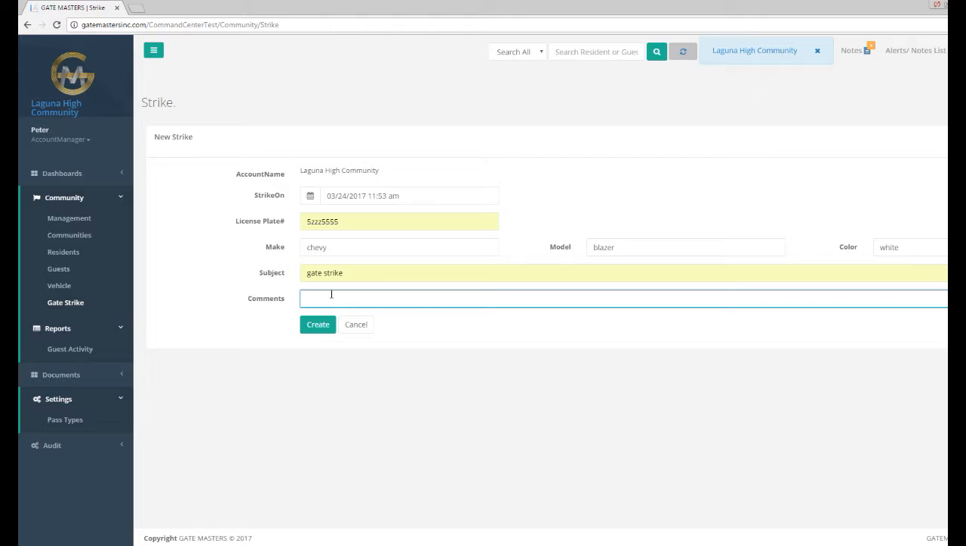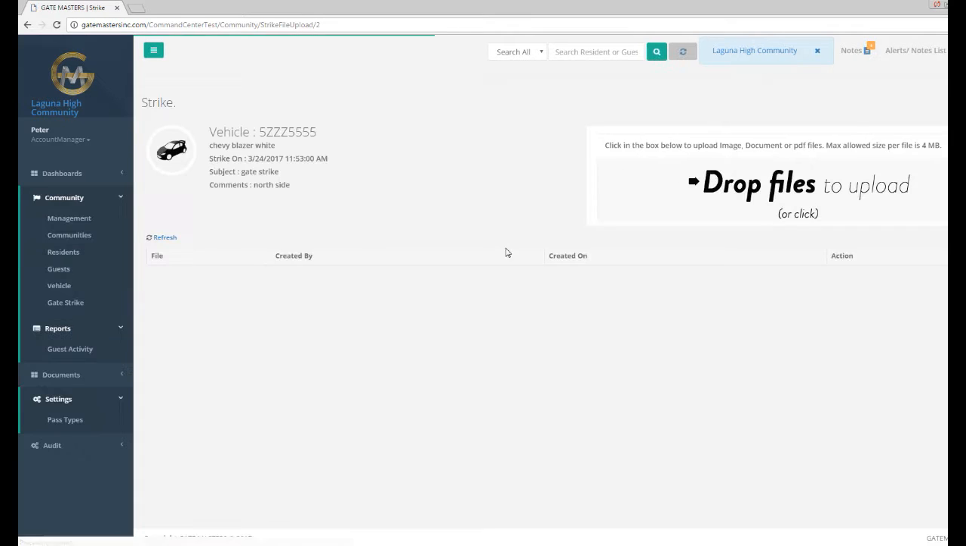And then in the comments, you can also say if this was a guest, a resident, who they were visiting, and also what side of the property they were creating the gate strike at. Simply click Save, and then it will be stored in your data.